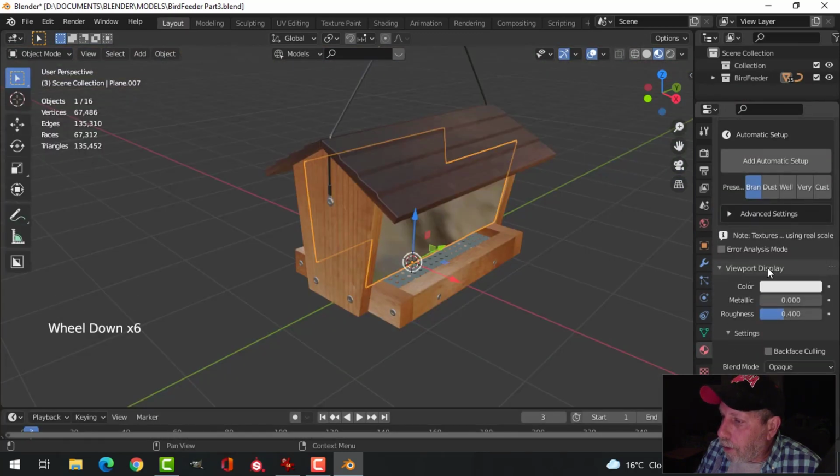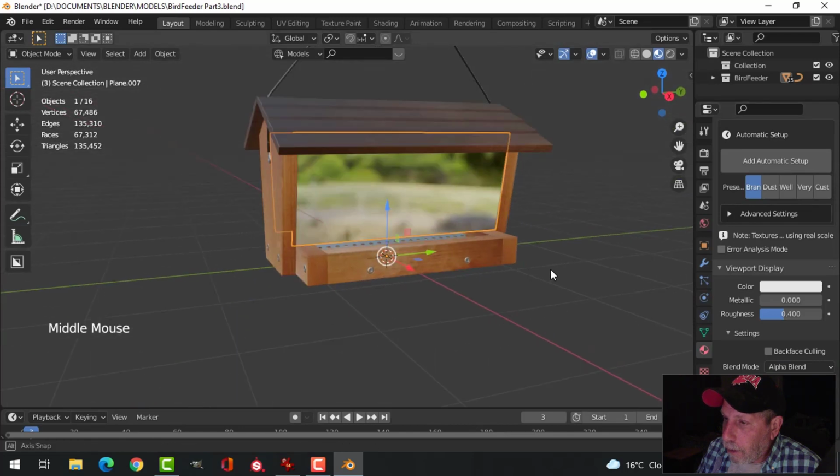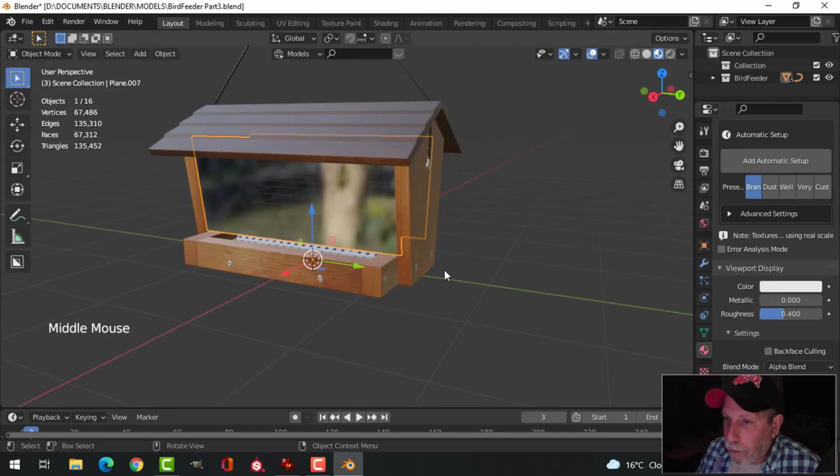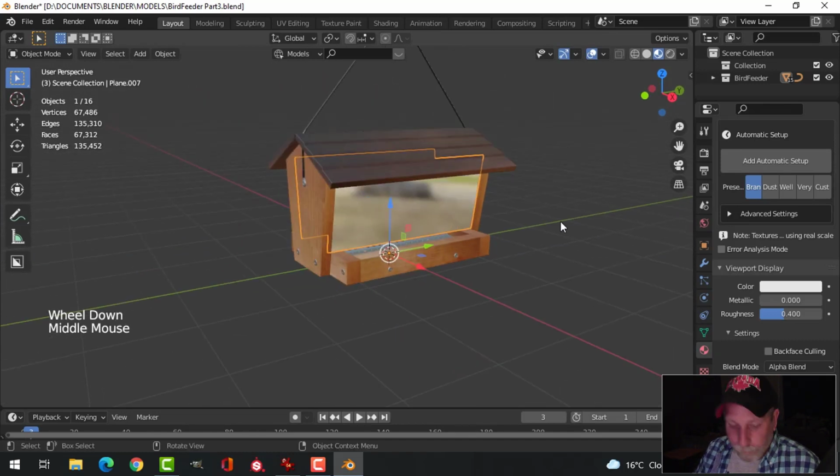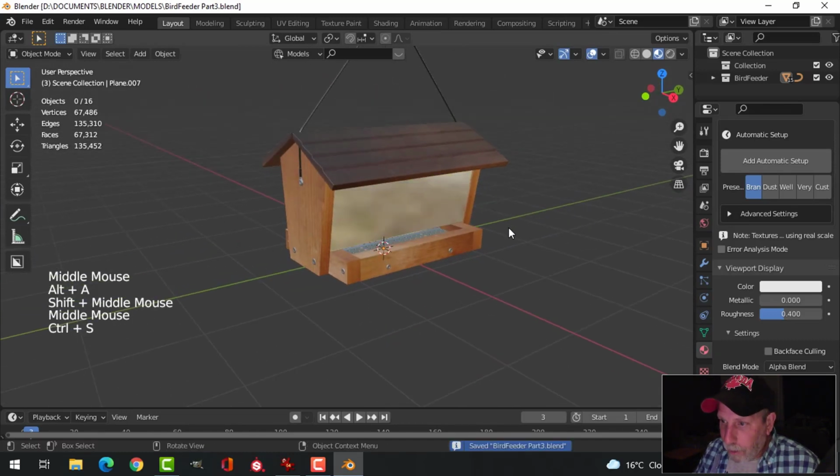Under viewport display, the blend mode, I'm going to change from opaque to alpha blend, and hopefully I will be able to see through it. You can see through a little bit there. Okay. Save.